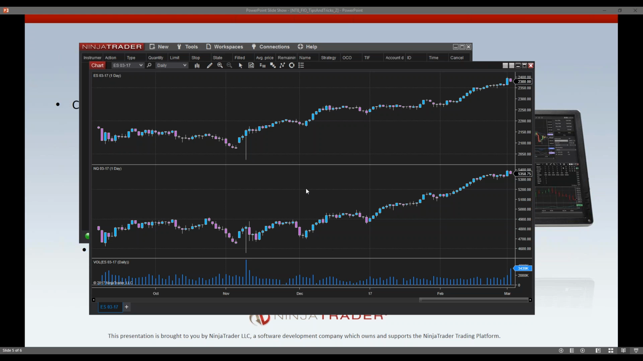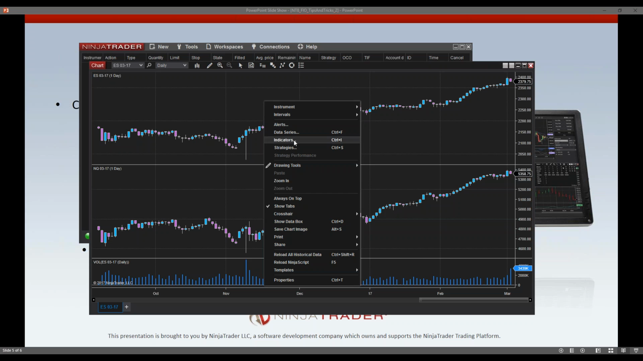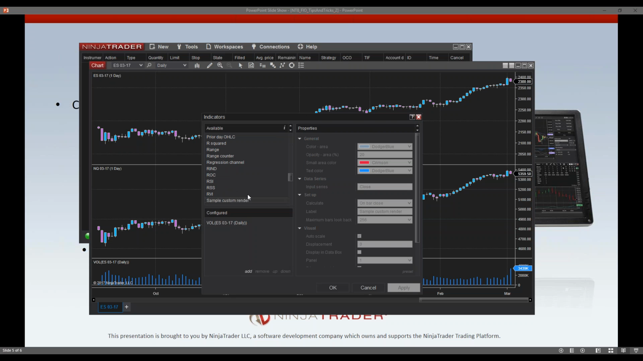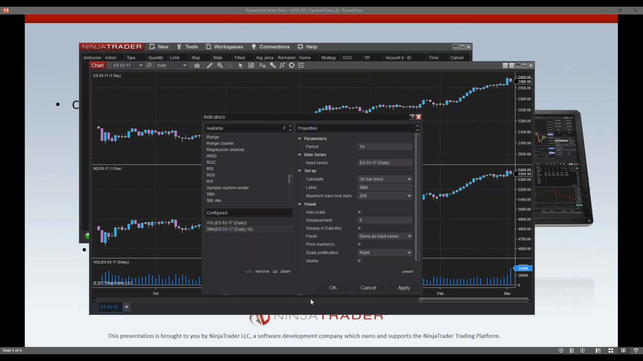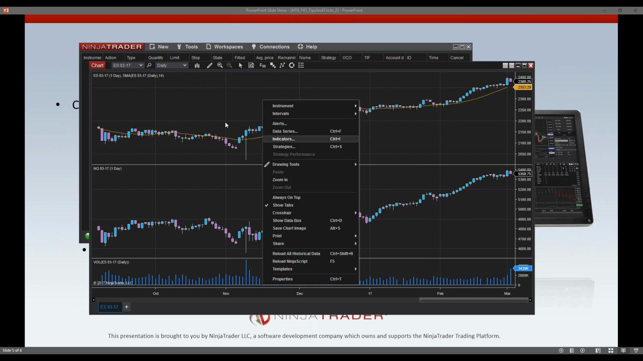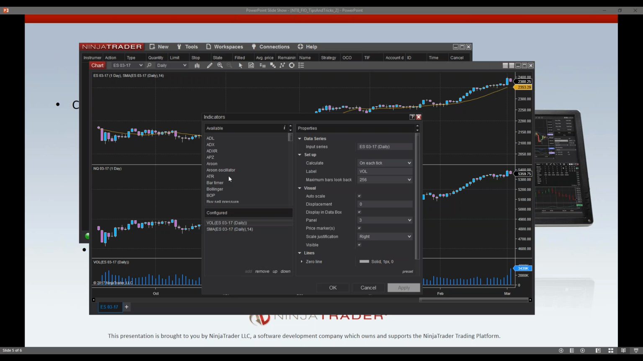And I can do that with indicators as well. So where that really gets nice is when you've got a bunch of indicators. Let's say you want the SMA indicator on the ES here, and you want to add a few. Let's go ahead and add a few. Let's add like the volume SMA. So we've got a volume SMA here.